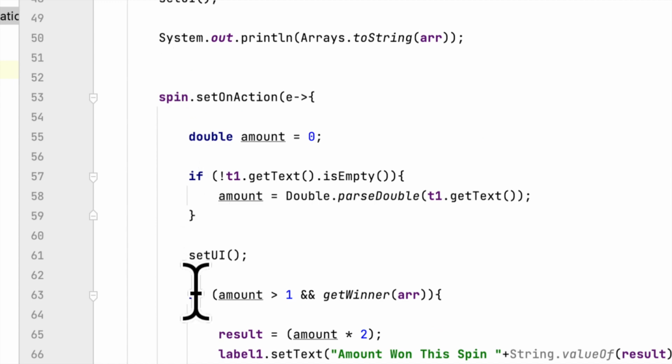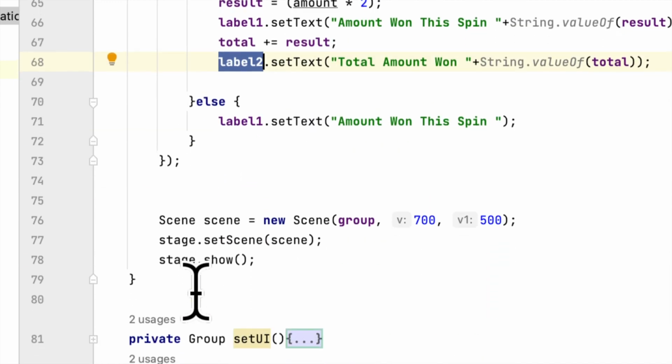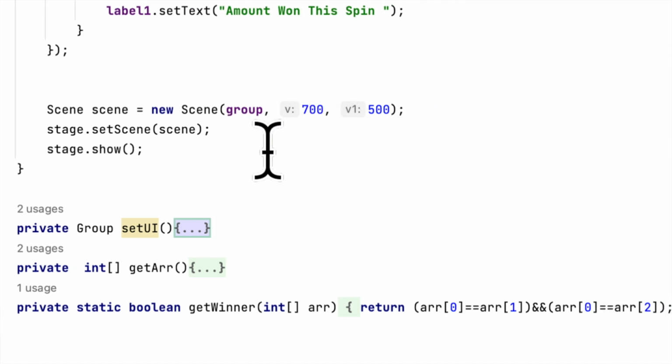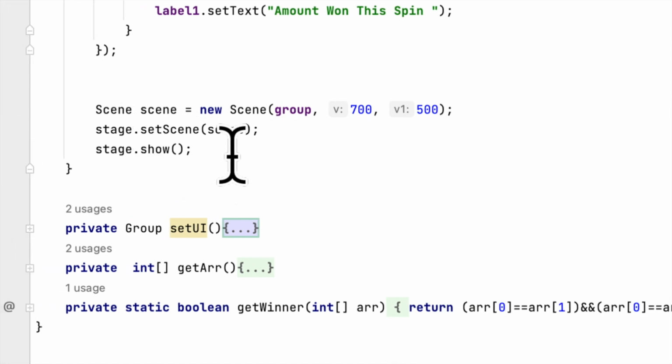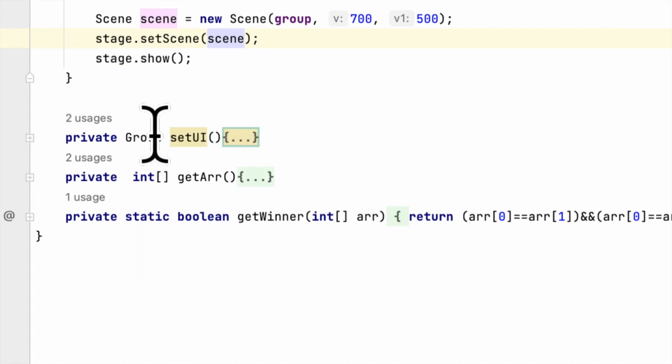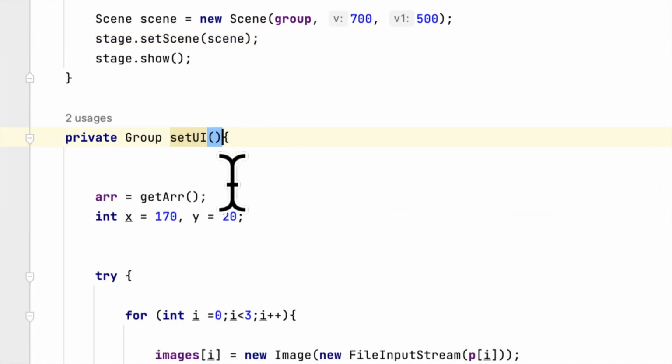After this spin button, I created a scene to add the group to the scene, and I set the entire graphic to be 700 pixels wide and 500 pixels high. Then I set the stage scene. I added the scene here, and we showed the GUI. This method returns a group. It's called setUI.